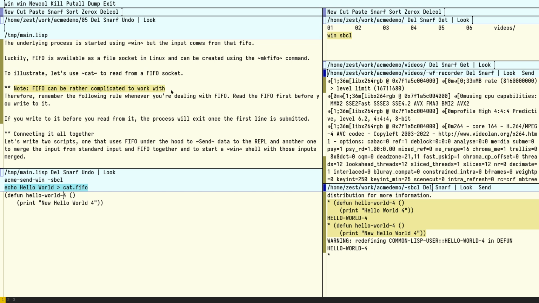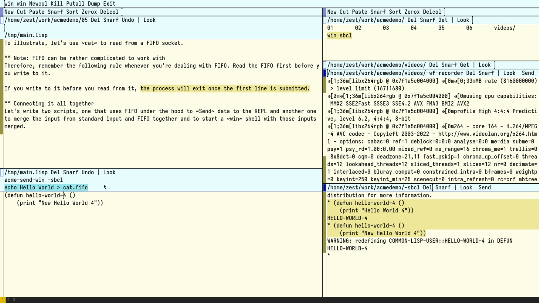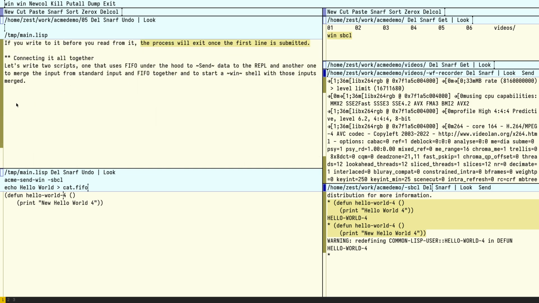Note, FIFO can be rather complicated to work with. Therefore, remember the following rule whenever you're dealing with FIFO: read the FIFO first before you write to it. If you write to it before you read from it, the process will exit whenever the first line is submitted. Now, although this process exited when hello world was submitted, even though it read before that, other processes like say SBCL or any other node REPLs or anything run under Win wouldn't. So that was accidental.